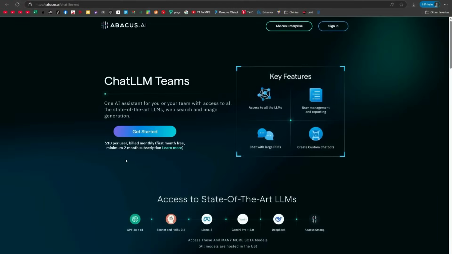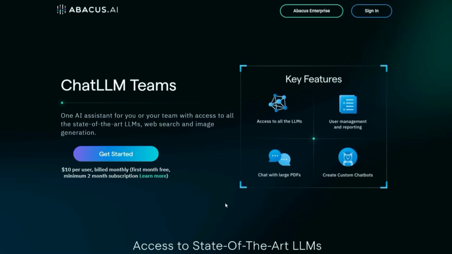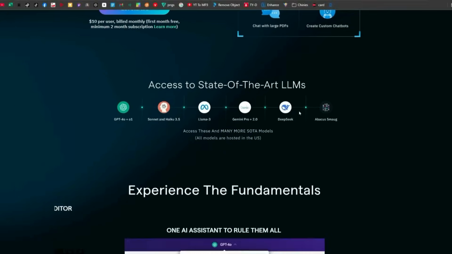The total price for Chat LLM is just $10 per month, while ChatGPT alone costs $20 per month, which is listed here with vast number of other very powerful AI tools.